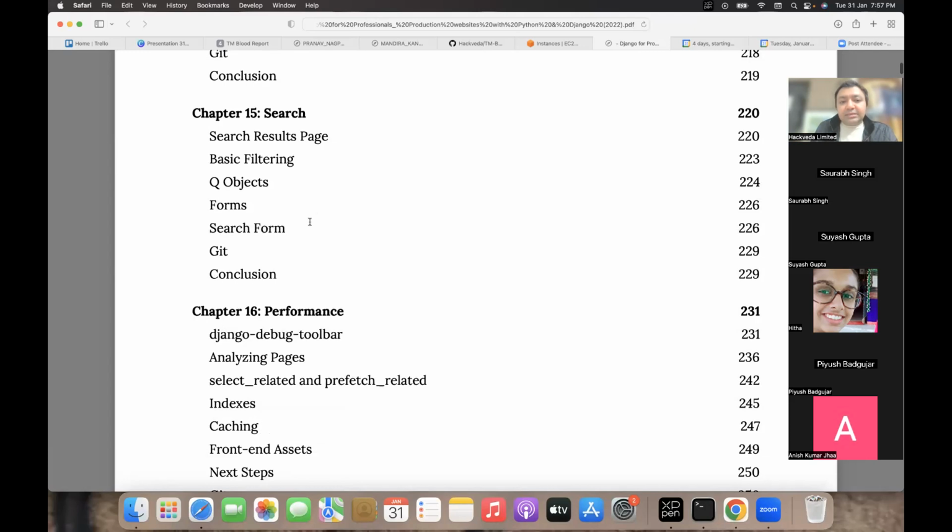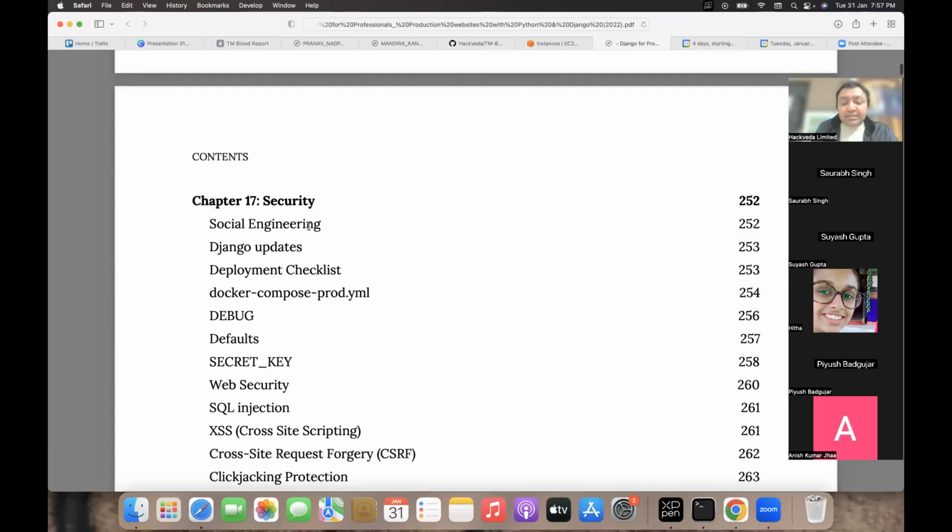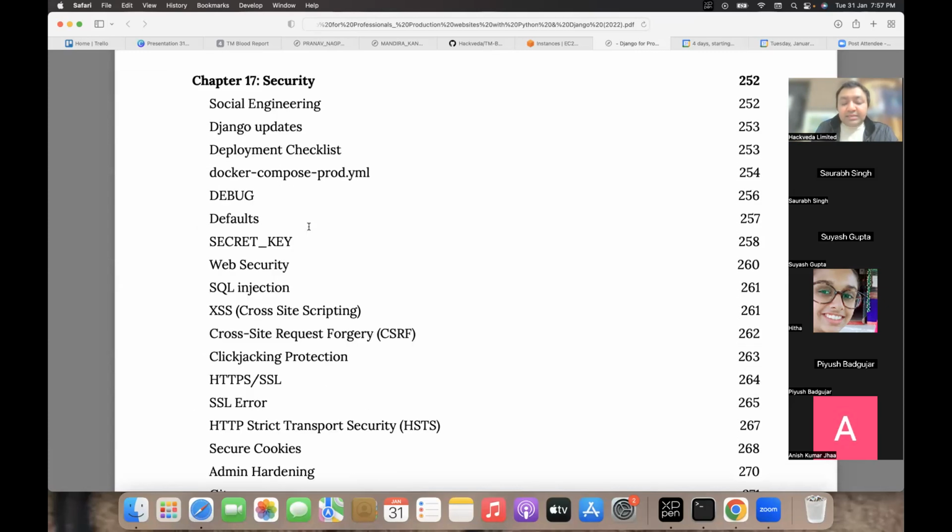Followed by, there's a search facility. Okay, search, we have done patient search, for example. So how that filtering needs to be done, how forms need to be created, you'll get an idea here. Followed by security of the application. This is also very, very important.